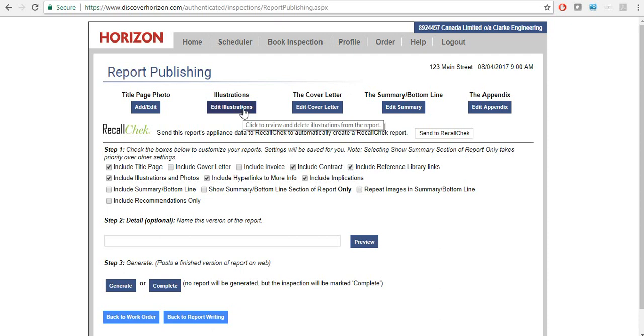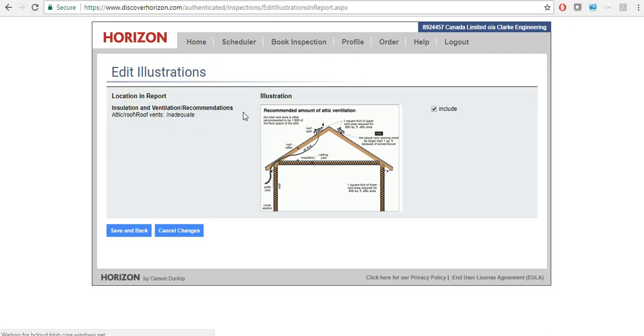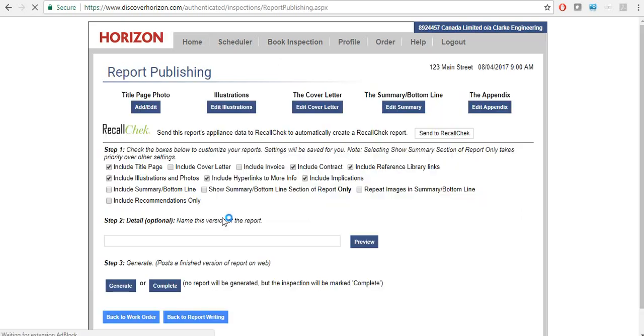So let's say I'm happy with that. What I'm going to do next is go to Report Publishing. Click there. If I wanted to take out illustrations, maybe I didn't want that illustration, it automatically got thrown in. This one right here. If I don't want it in there, I can click that, but I'm going to leave it in. Save and back.